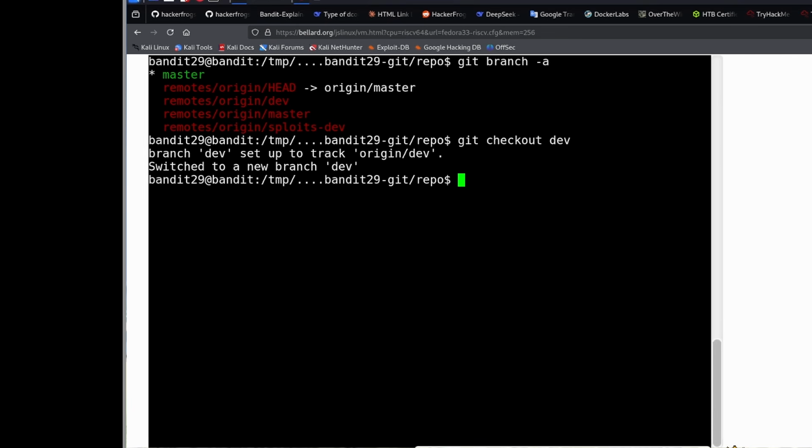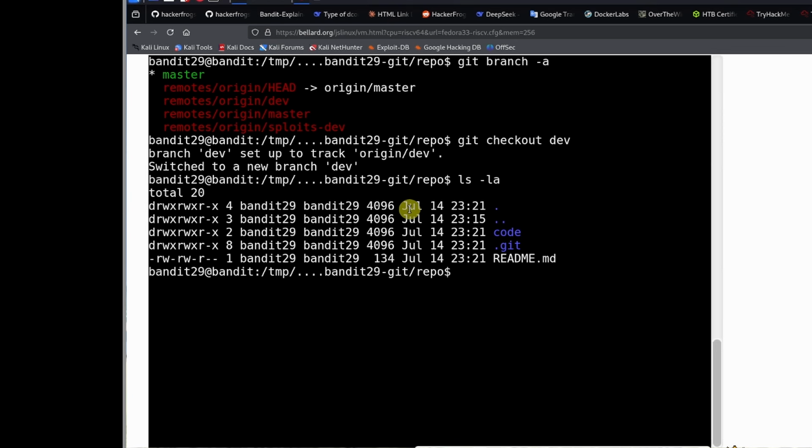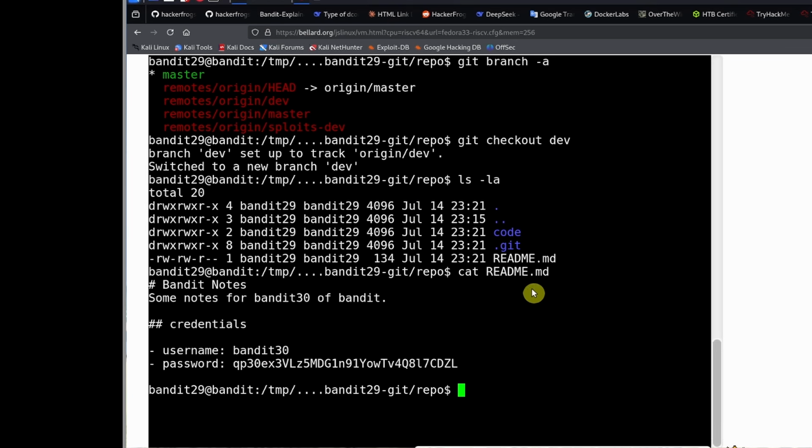In this branch, let's take a look at the README file. In this branch's README file, there's the password for the next level. We can just copy this and record it as the password for the next level, and we've solved this challenge. In this challenge, we needed to understand that we can access different branches inside the repository, and there's going to be different information inside the different branches.